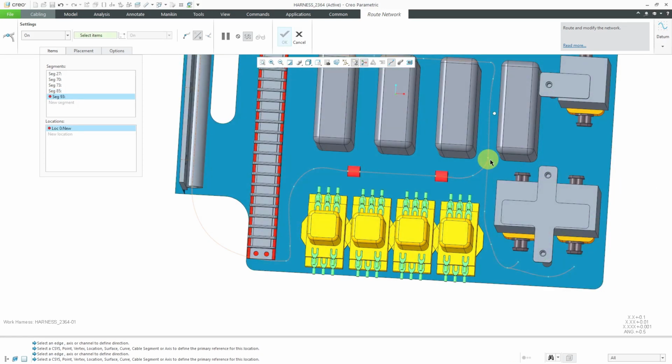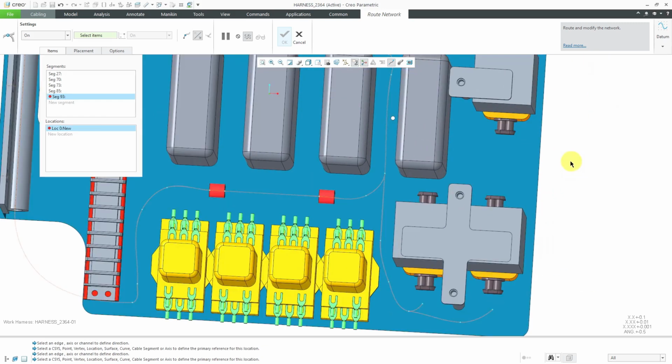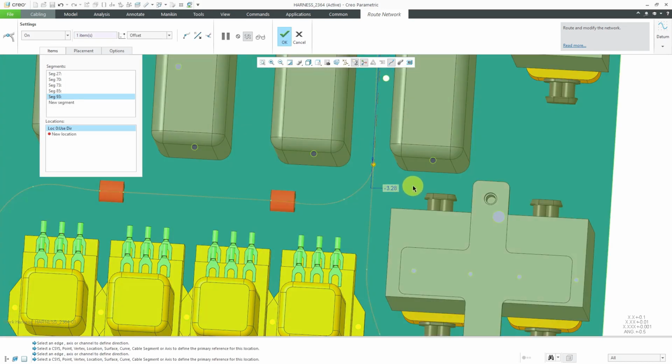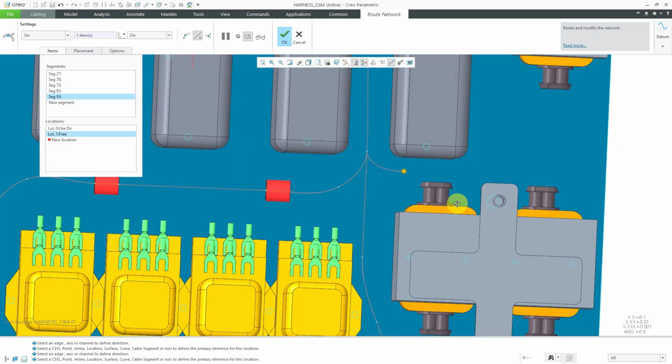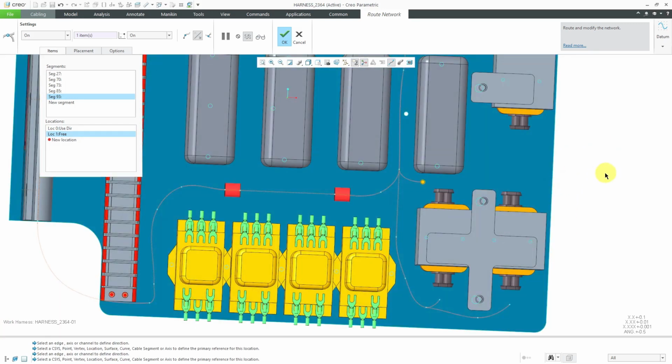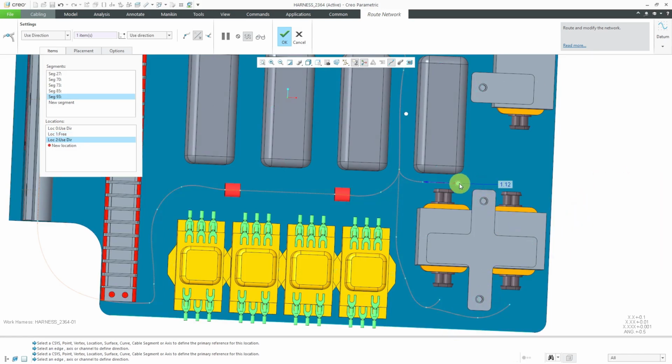And I know that I want to route between these connectors. I want it to be able to drop off into this connector, and that connector over here. So let me figure out how I'm going to do that. I am in new segment, so let's pick this particular location point and then pick, say, over here for it to be able to drop off. And then for the next location, again, I'm a big fan of use direction. You're going to see me use direction all the time.